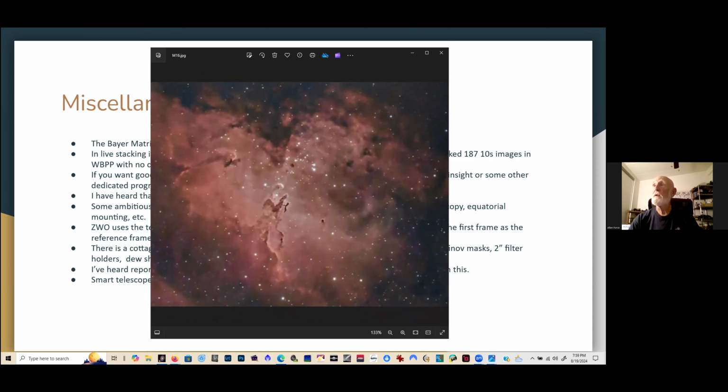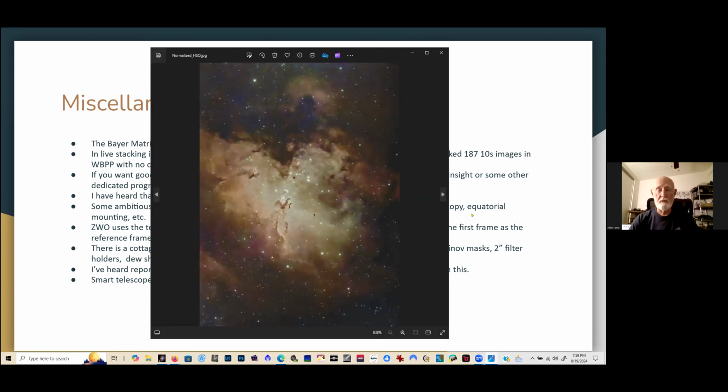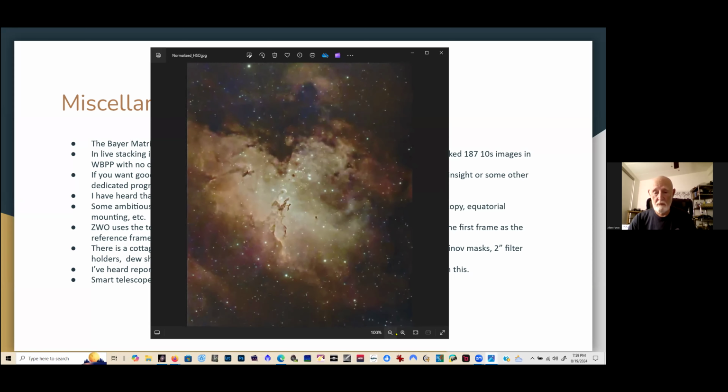Now, this is from those same images that I stacked. This one I didn't zoom in quite as far on, but it's still cropped considerably. And I did narrowband normalization on this. So all the tools that you have in PixInsight can be used on these images. And the more that you shoot, the better it's going to be. And this zooms in fairly well.